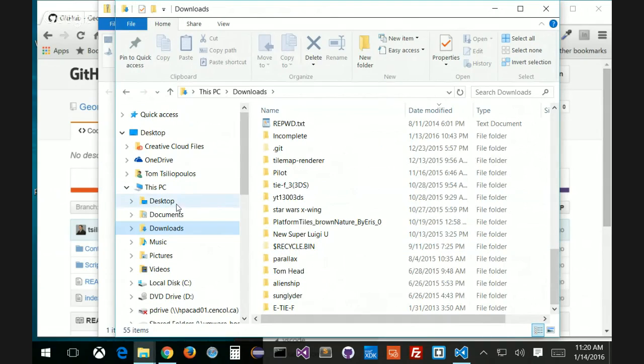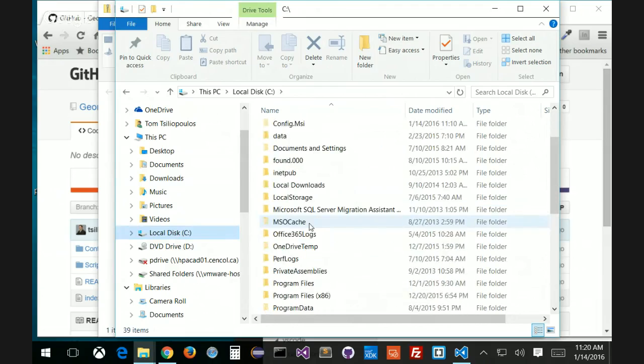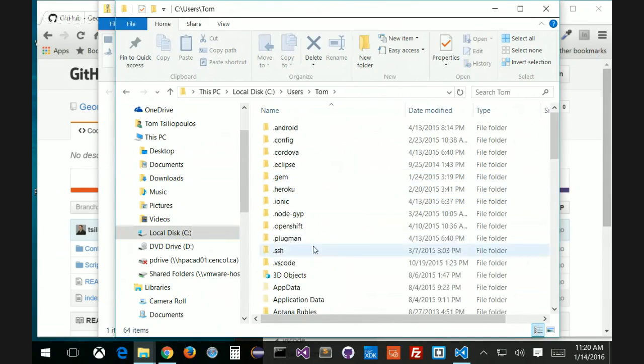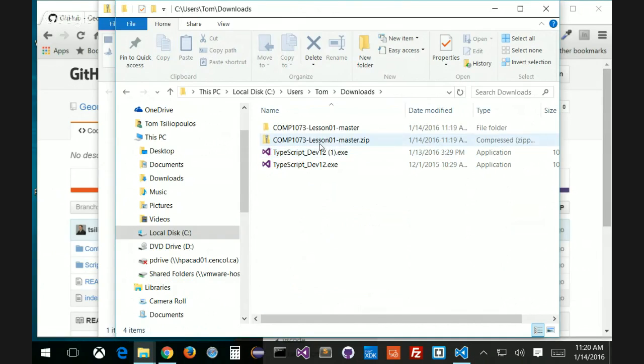I'm looking at the wrong download. Sorry, I'm virtualizing, and bear with me, guys. When I'm virtualizing, I have two sets of downloads, one that's local and one that's remote. And that's why I'm seeing the wrong one. So what I want to do is go to users, downloads. I apologize, it'll be different for you. It'll be easier for you. Downloads. And here's COMP1073, and there it is right here.